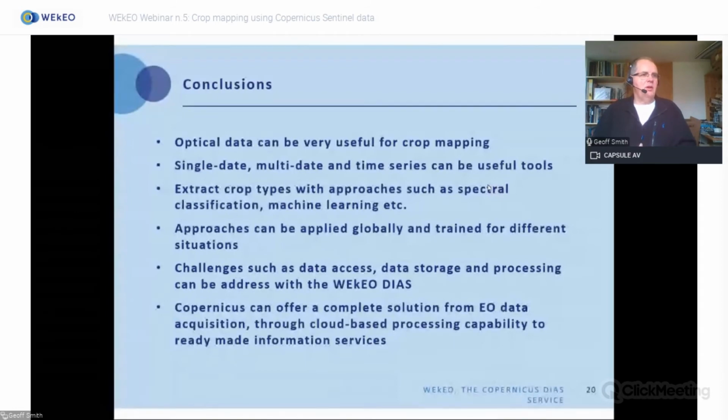But when we go to larger areas and larger scales, as we heard earlier from the descriptions of the DIASes, we do run into some challenges with data access, data storage and processing. But by using the capabilities of the virtual machines and Jupyter notebooks within WEkEO DIAS, we can alleviate those problems and make this type of analysis over very large areas, or even potentially globally, much more accessible.